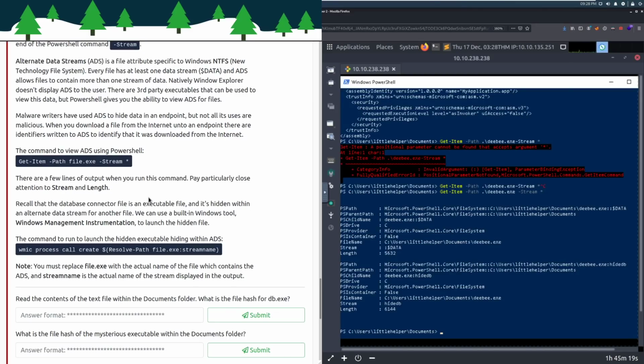So there are a few lines of output when you run this command. Pay particularly close attention to stream and length. And we can see stream and then length down here. And it looks like we have two. So we have the $data, which is our length there, and that's going to be our standard one. And then we have hidedb, and that has a little bit of a longer length.